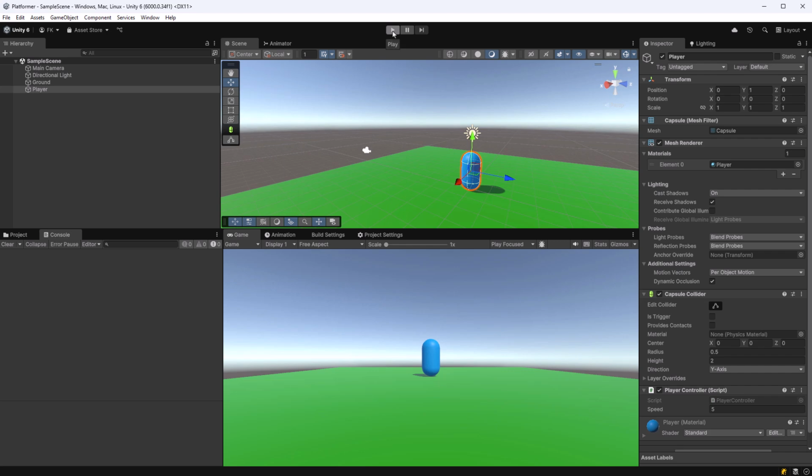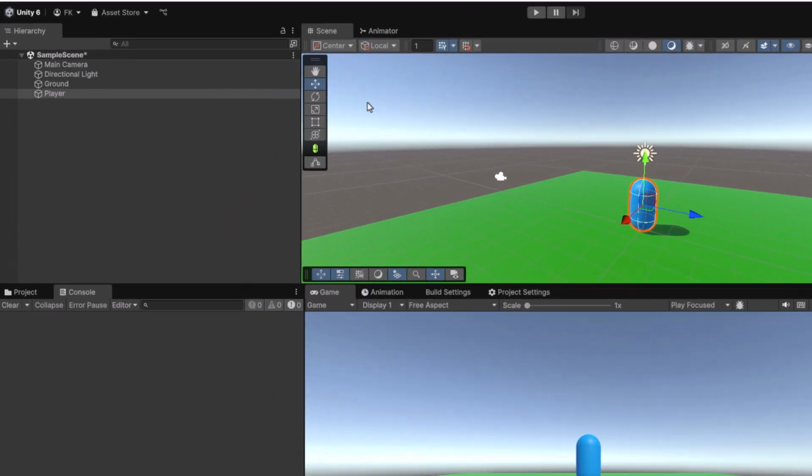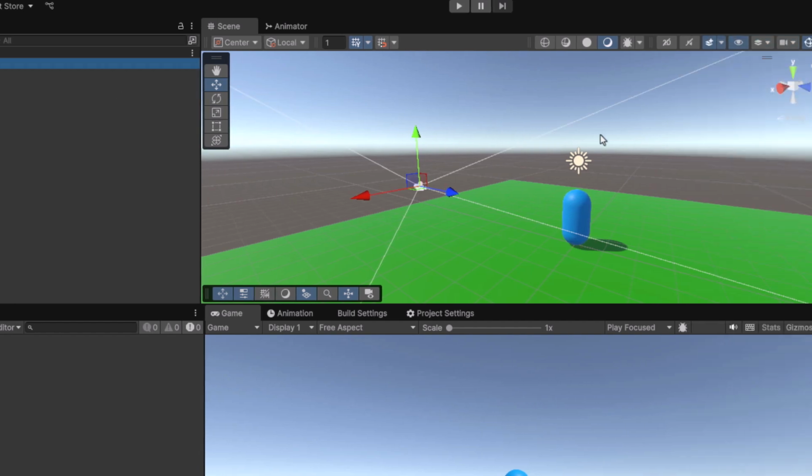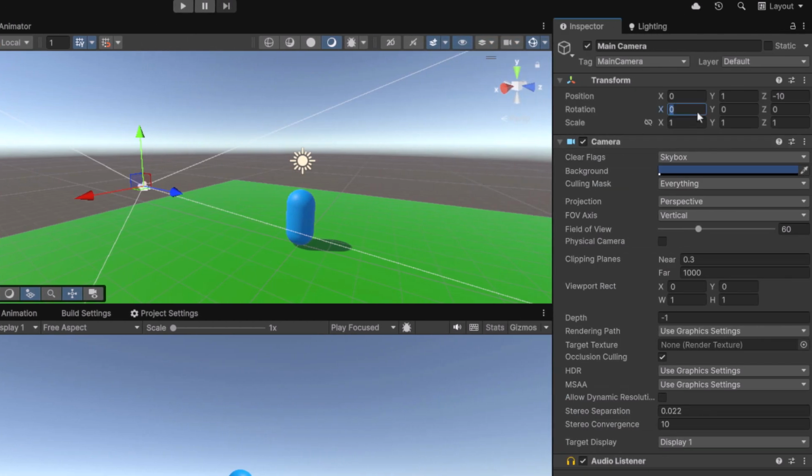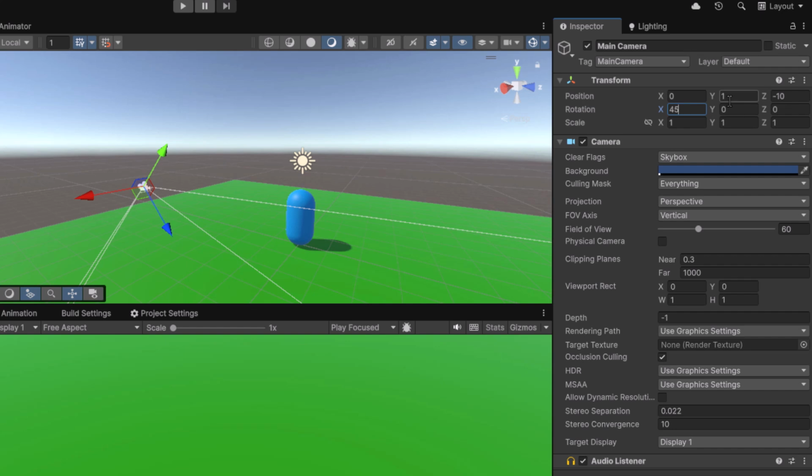I'll adjust the camera so we can get a better view of the game field. This will help us see more of the environment and keep track of the player's movement more easily. Let's make that change.